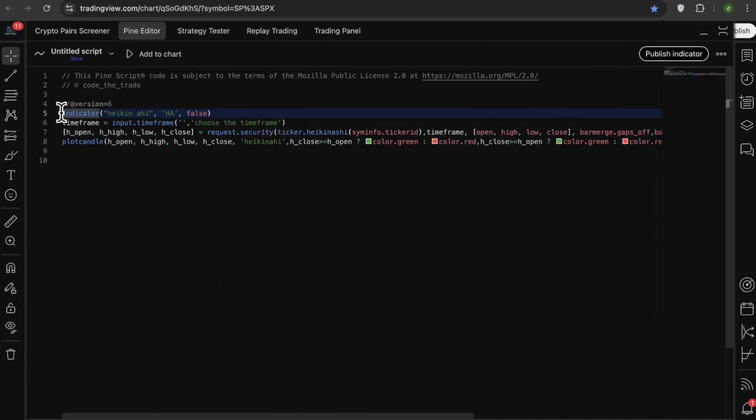We start by defining our custom indicator using the indicator function. The first argument is the name of the indicator, which will show up in the indicator list. I'll call it Heikin Ashi. The next argument is the short title that appears in the chart. Here I'll call it HA. The third argument is set to false, which means the indicator will be displayed in a separate pane instead of overlaying it on the main chart.